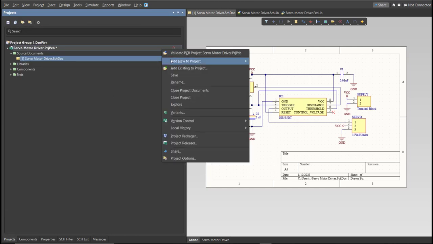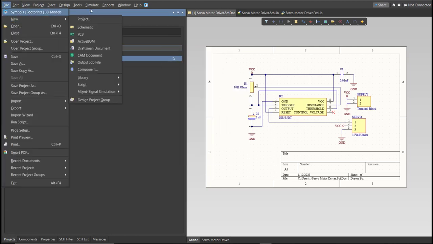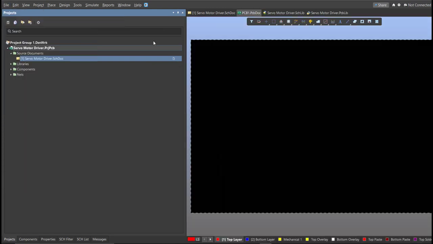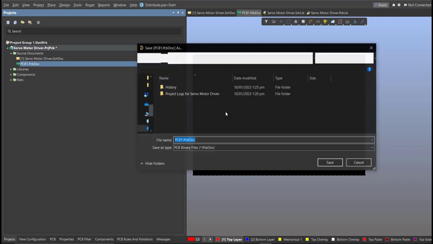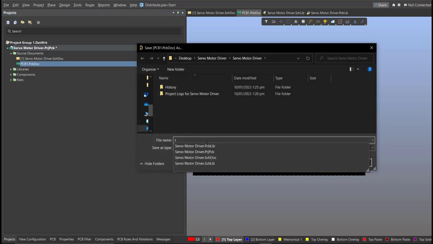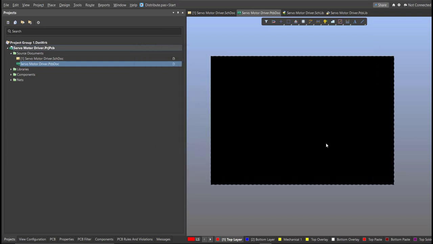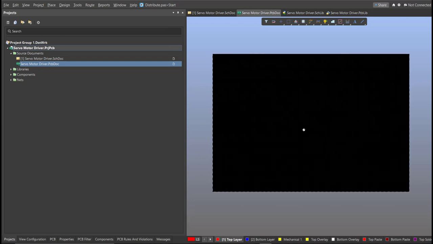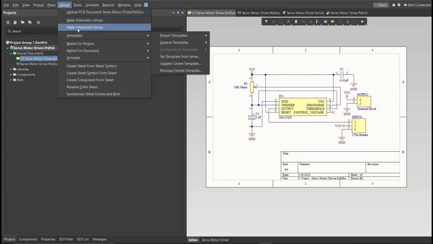Before that, we need to create the PCB. Click on File, New, then PCB. Next, save this one. And go back to the schematic doc. Now we can perform the engineering change order. Click on Design, then Update PCB Document.